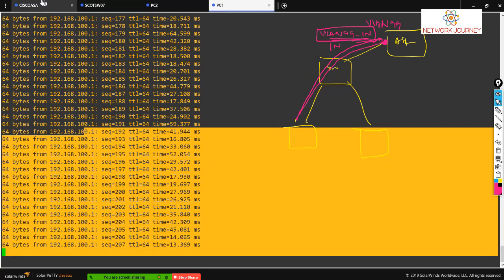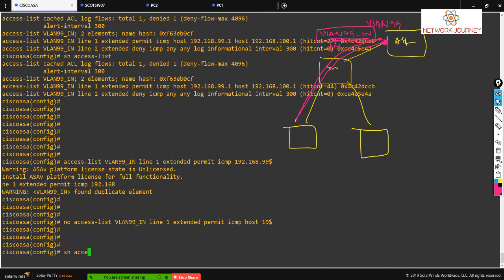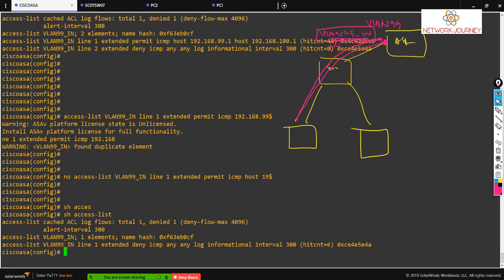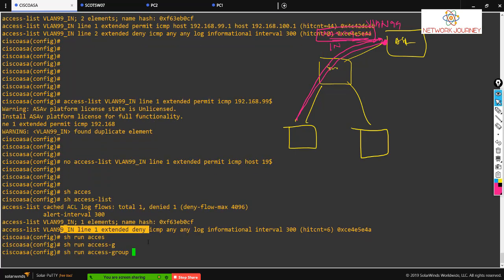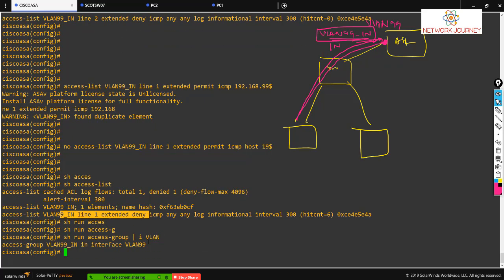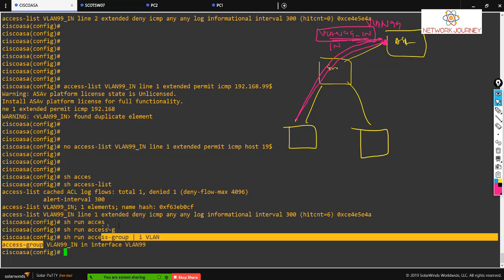It stopped once again. Let's see the access list. So you have the deny statement. Let's see the interface access group. This is the command which will help you. And you have that interface. Okay, we are good now.